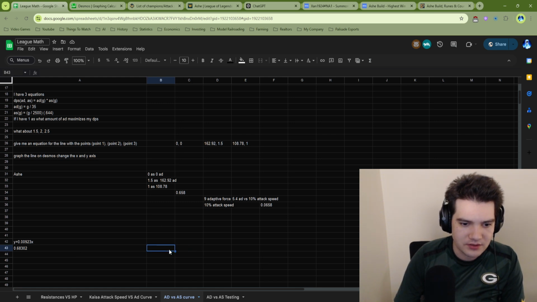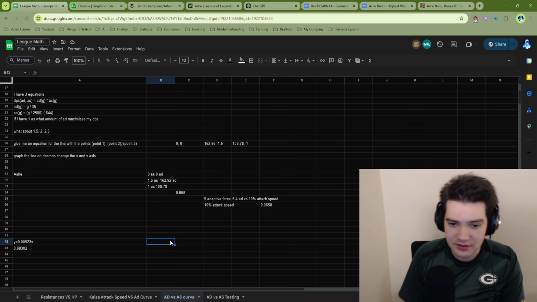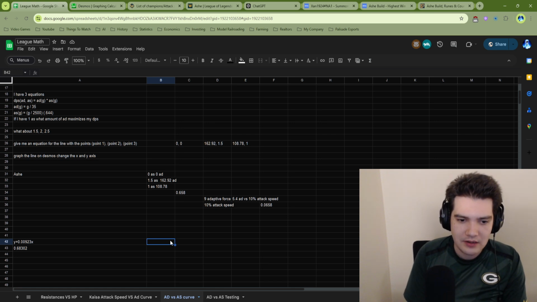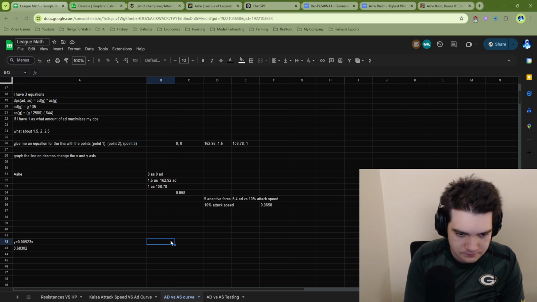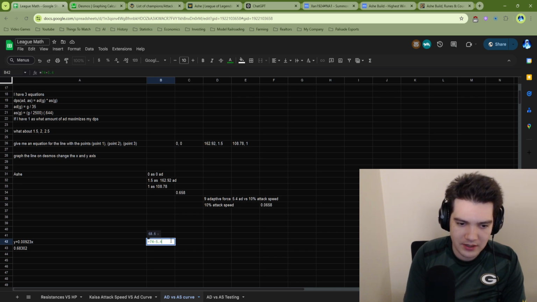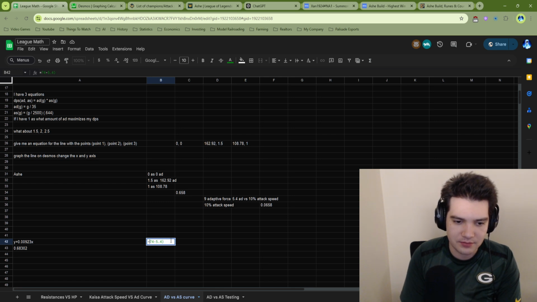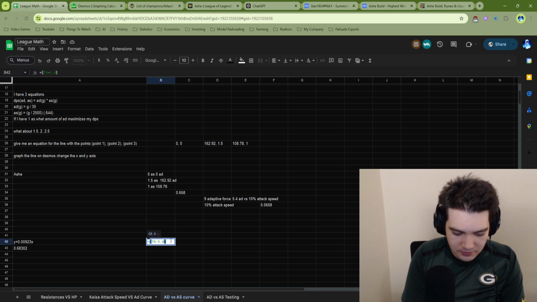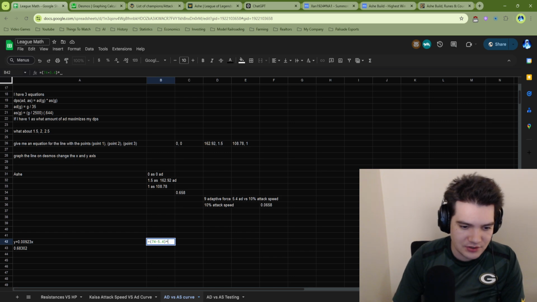So where's our DPS equation? We don't have one for Ashe, so I kind of have to construct it just for the rune. So, okay, our DPS is going to be... How much AD do we have? We have 74, but we're going to be subtracting the 5.4 AD that we'd lose from getting rid of the adaptive force. And we're going to be multiplying that by the attack speed that we actually have in game, which would be 0.724.